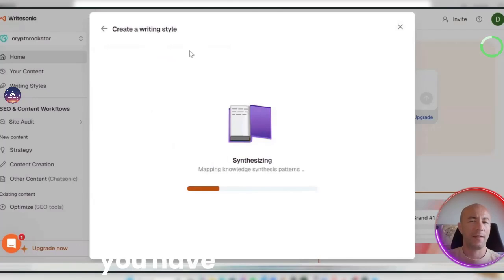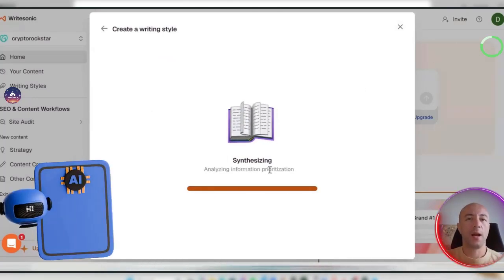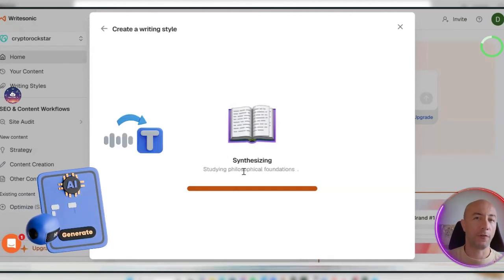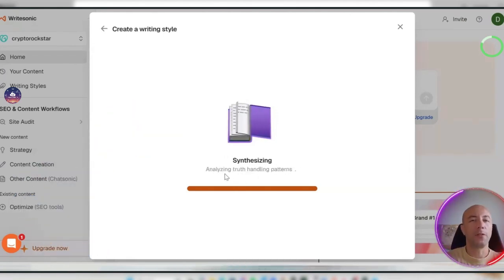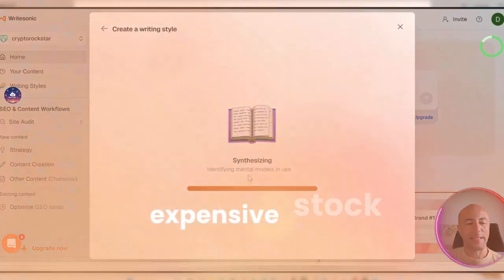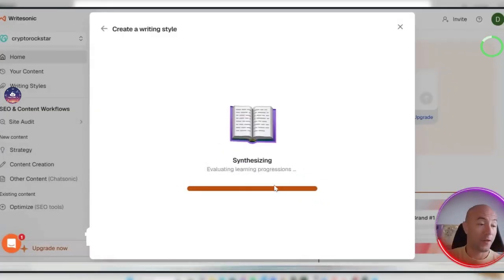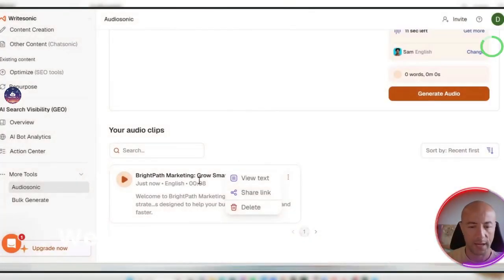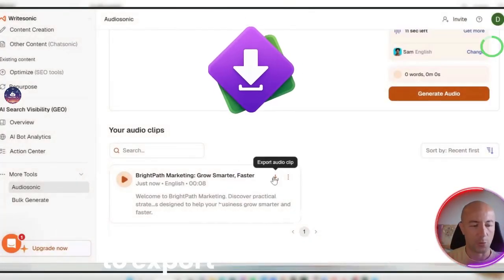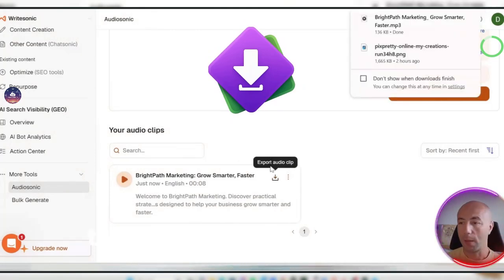Beyond text, you have access to high-definition AI image generation and lifelike voiceovers, allowing you to turn your written content into multimedia assets instantly. All of this removes the need for expensive stock photo subscriptions or hiring external voice talent for your marketing videos. It's all in one. Efficiency for creators. There we go. We've just had that generated. It's easy to export and download that audio clip right there.